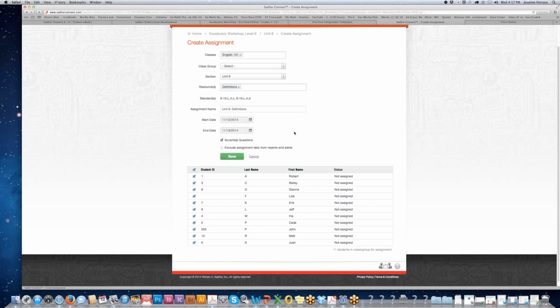And then I always encourage our teachers to scramble questions. By scrambling questions, you're adding another level of security for students taking that test, meaning no two students will have the same order of questions. And if the questions are multiple choice, then the distractors will also be scrambled. So my answer choice A on my test may be your B on your test. So that's nice to know.